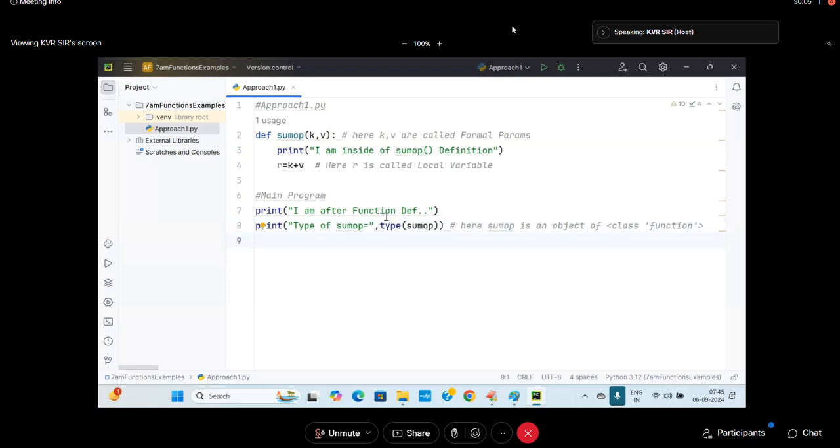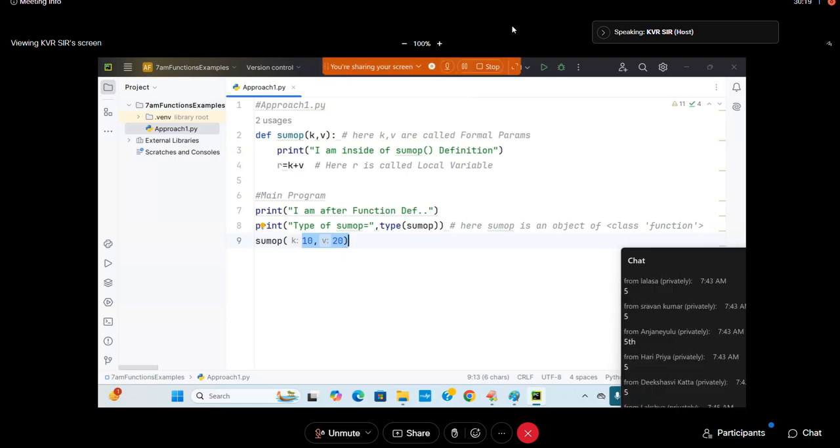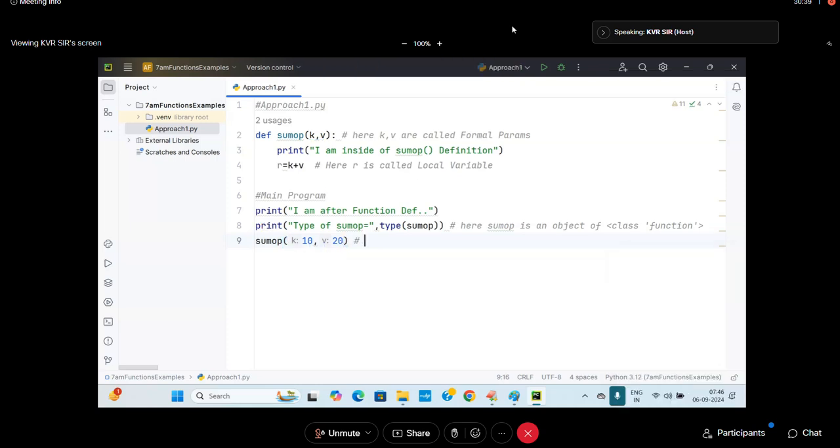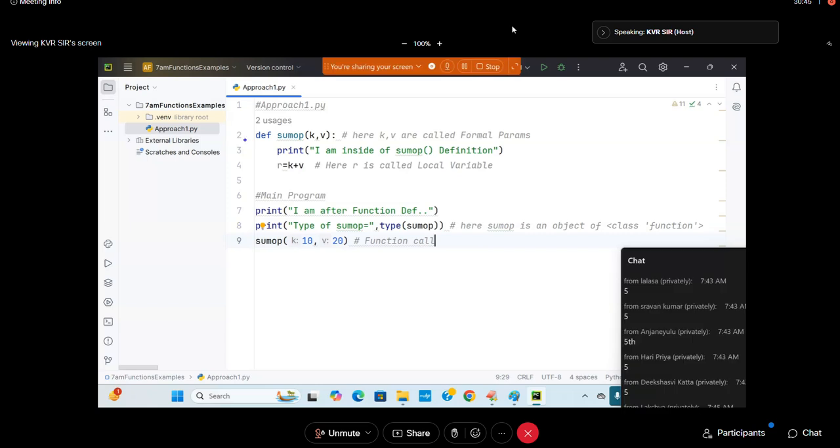Now I want to call the function definition. How do you call it? sumOP of 10, 20, you are passing. See how beautiful it is. 10, 20 are called inputs. 10 is passed to K, 20 is passed to V, and the IDE shows very clearly that 10 is ready to be sent to K and 20 to V, whatever parameter names you are using. This is known as a function call.